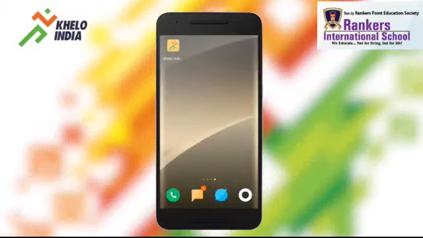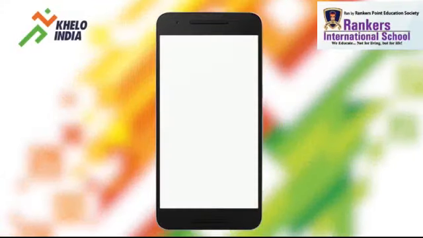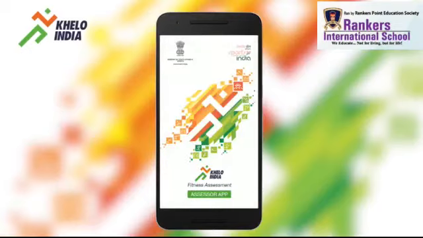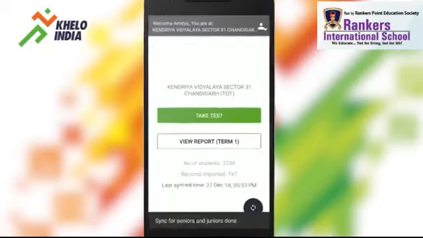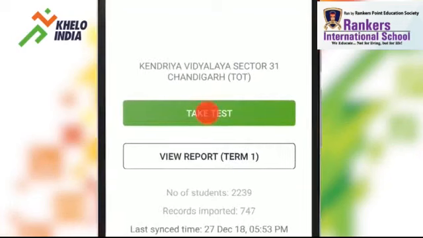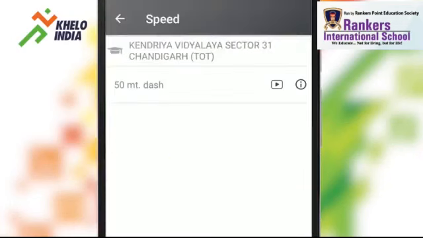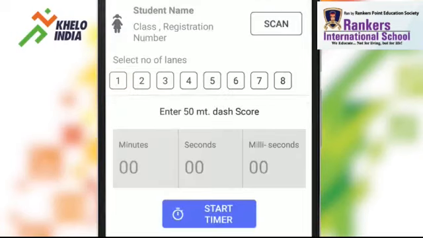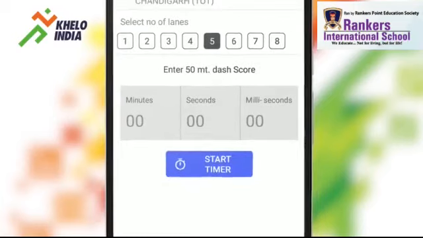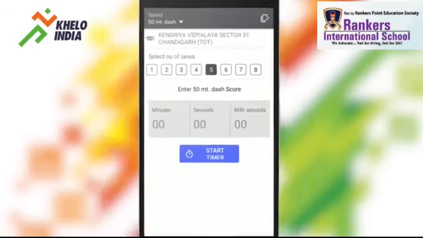To conduct the 50 meter dash test, first open the Khelo India Fitness Assessor app. Once the app is on, select the Take Test option. From various test options, select the speed and then tap on the 50 meter dash option. Depending on the number of participants, choose same number of lanes on the screen. The app is now ready for the 50 meter dash test.